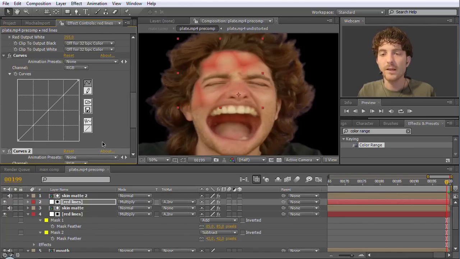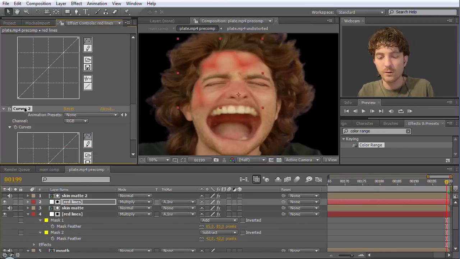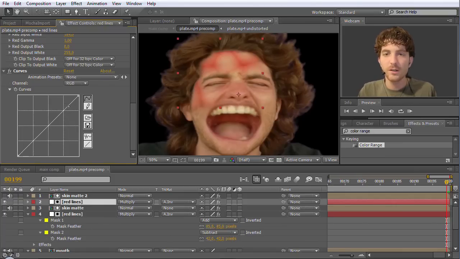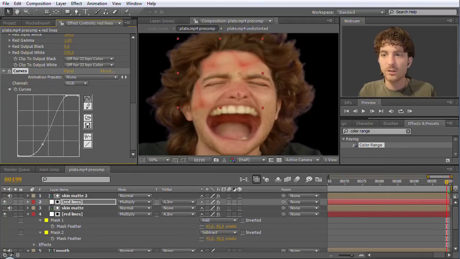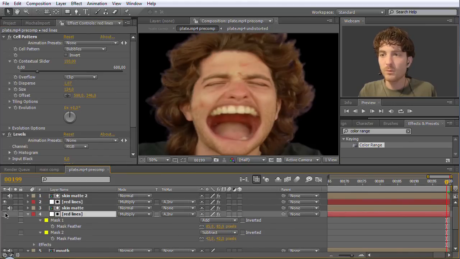Oh, now I'm irritated. Actually, I seem to have added the curves effect before to both layers. So of course we do not need to have two curves, but only here. And now we make here much more contrast. Now you can see that the second red lines layer, the original one, adds this red background, and then the first one here adds again more contrast and more visibility to the lines.